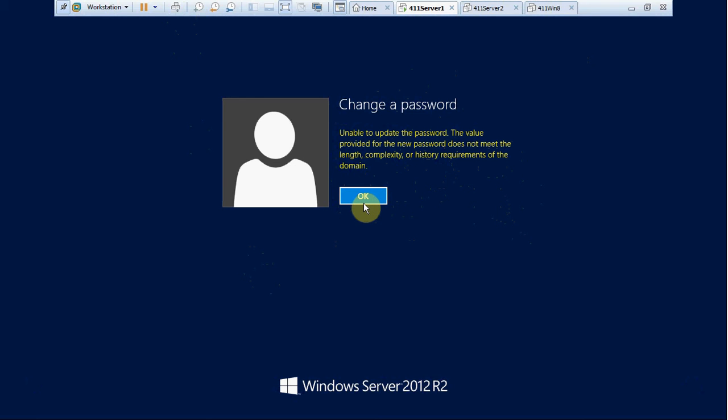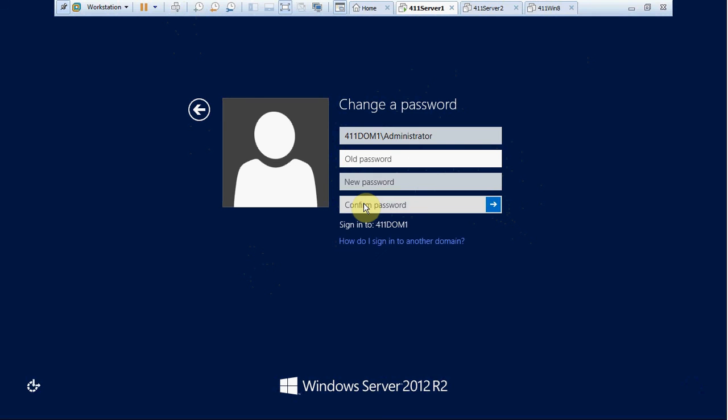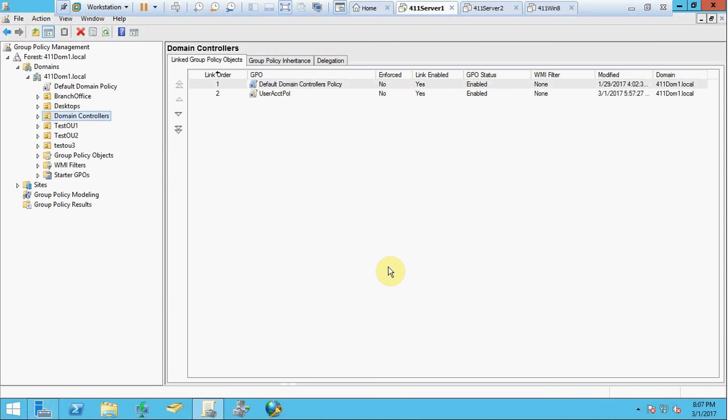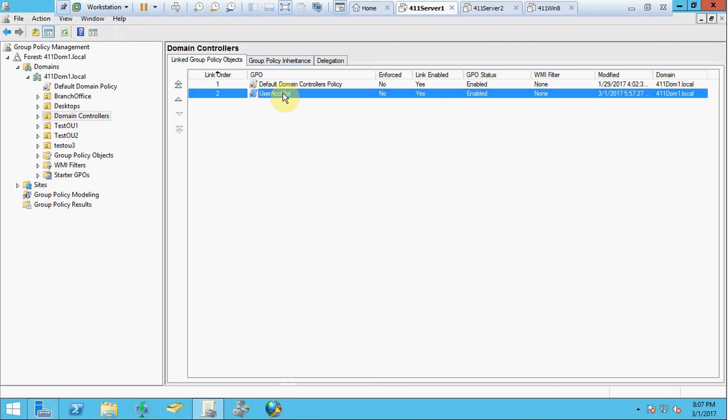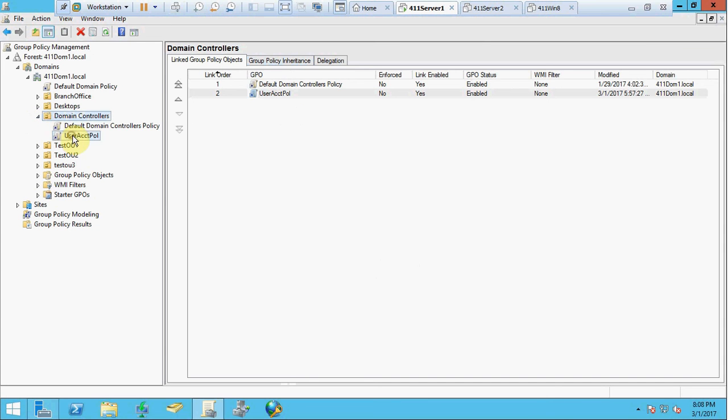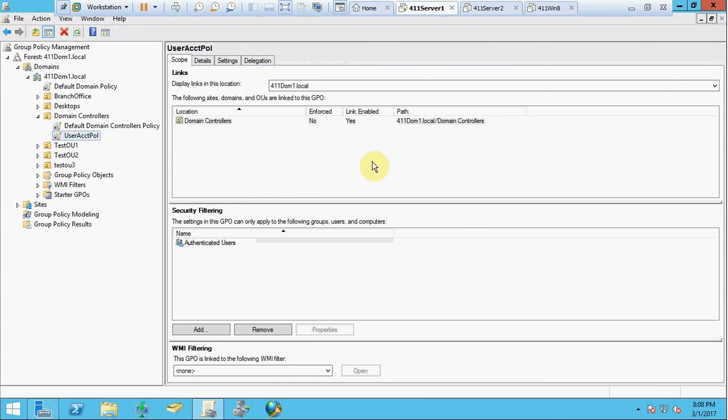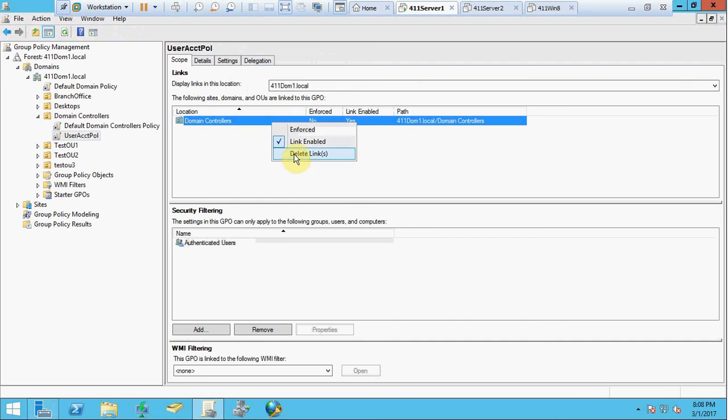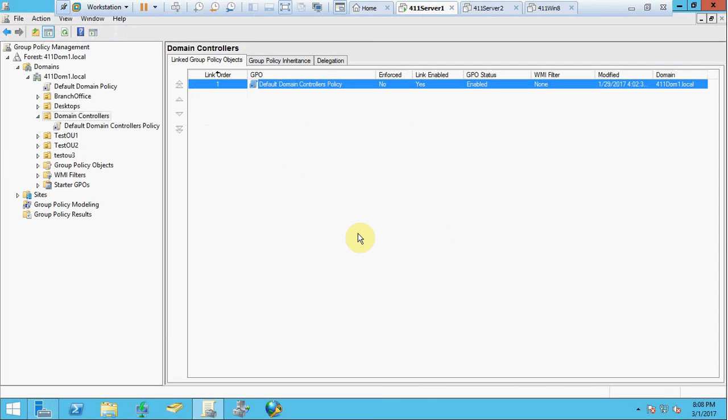So that pretty much confirmed what we did is working. So now we're going to unlink this GPO from the domain controllers. Okay, we're just going to delete the link. And that's it for this activity. I'll see you next time.